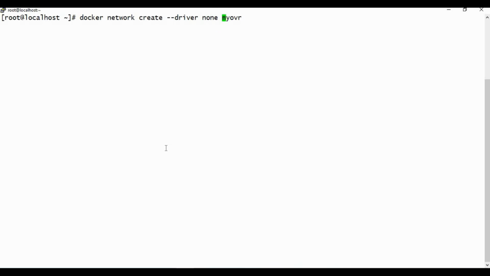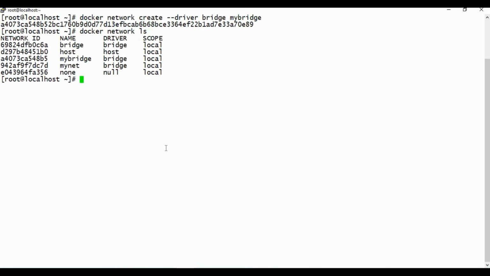Even if you want to use some other networks, like none, maybe I will try none. Let me see. I'm just trying to create a different driver. So let me change to bridge. By default it will create bridge, but if you want to specifically mention bridge, you can use it as the driver name itself, mybridge. So you can see it has created a network called mybridge, and it has used the bridge driver.